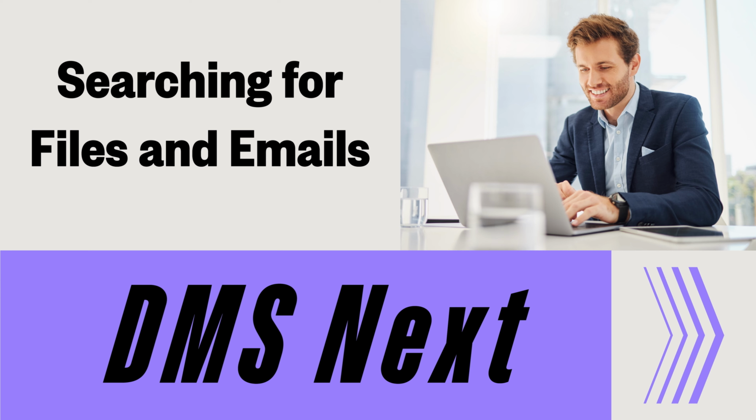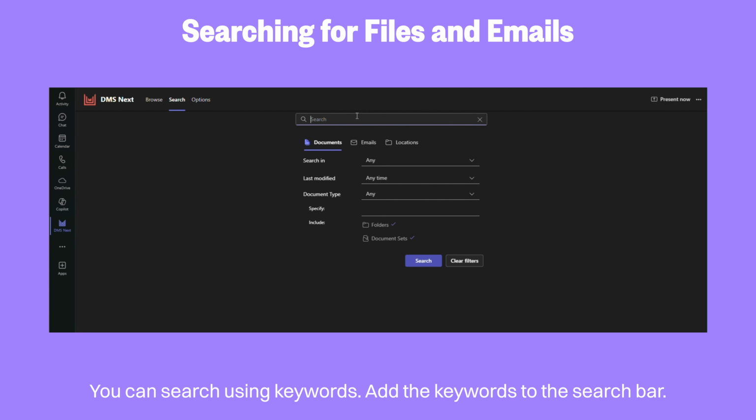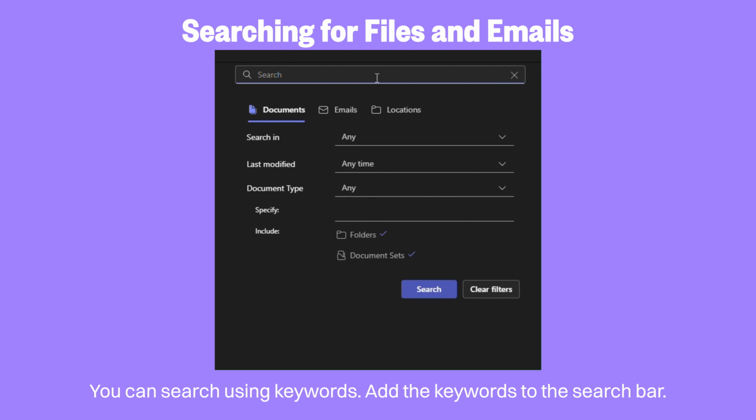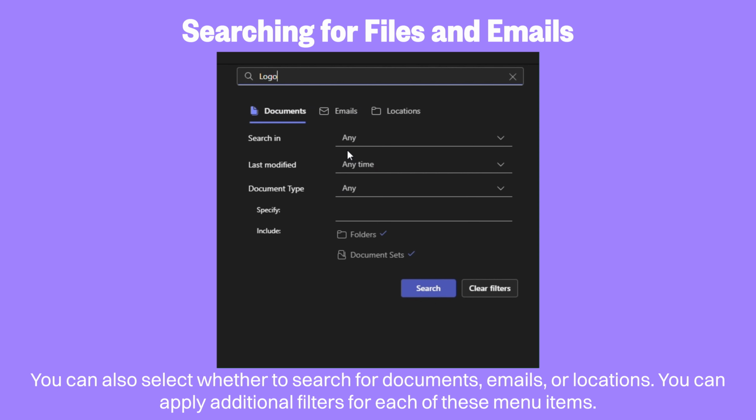The search function in DMS Next enables quick file retrieval. To access the search function, hover over the top menu and select Search. You can search using keywords. Add the keywords to the search bar. You can also select whether to search for documents, emails, or locations. You can apply additional filters for each of these menu items.